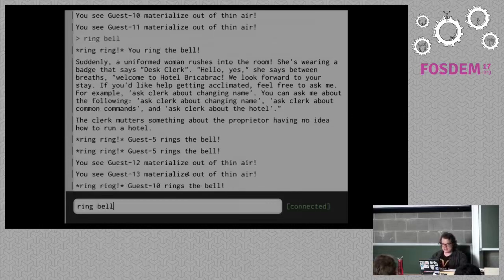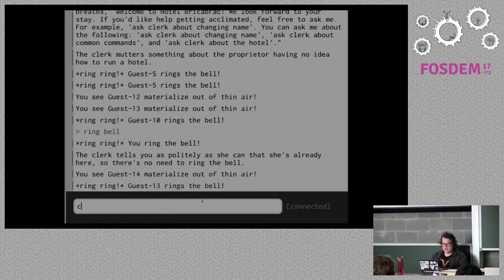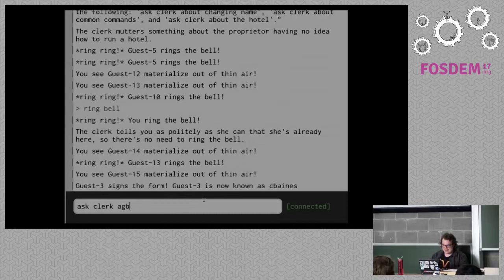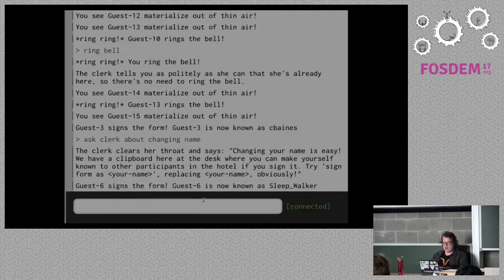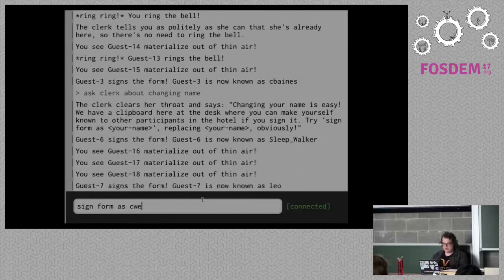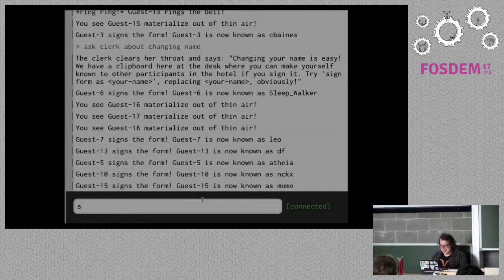So okay, you can change the name. So you can do, ask clerk about, oh my God, changing name. So she says, sign form as your name. So now you can do sign form as input, whatever there, cool, great. Now we've got names. Nice. Okay, this is great.